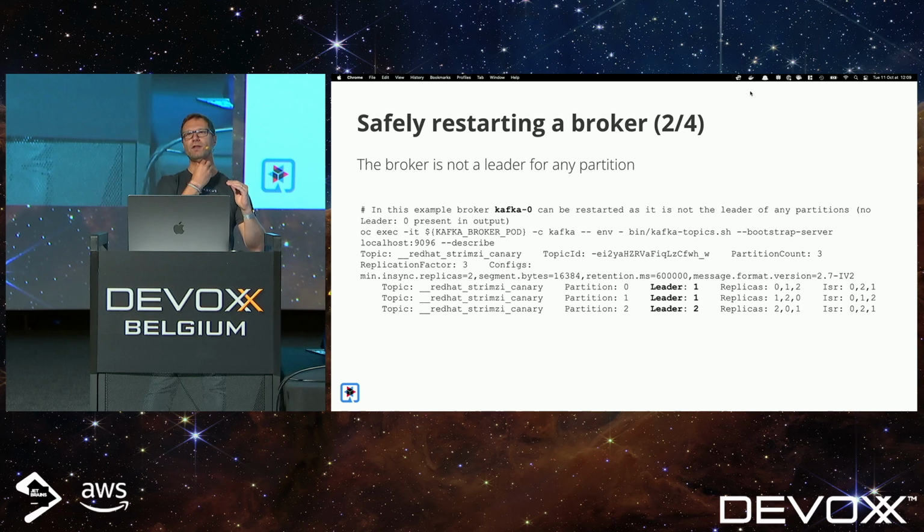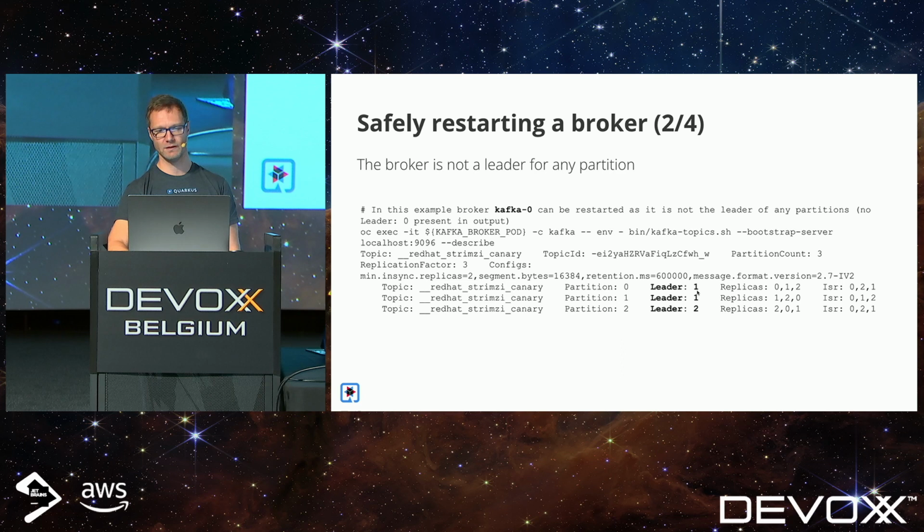If you're at the min in sync replica and you might go below that, then check whether the broker is a leader of any partition. If it's not a leader of any partition, it means there is at least one leader with the latest state, so you will not lose state. Here there is a script that you can get from the bin slash kafka-topics in the Kafka distribution. Here it essentially tells you that this broker, Kafka 0, is here, and the leaders for partitions 0, 1, and 2 are 1, 1, and 2. So it's not Kafka 0, so it's not a leader. I can safely delete it without losing state.